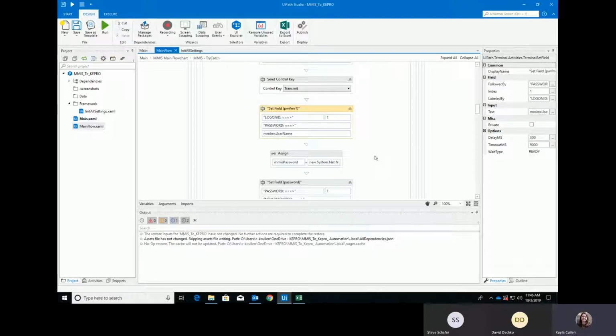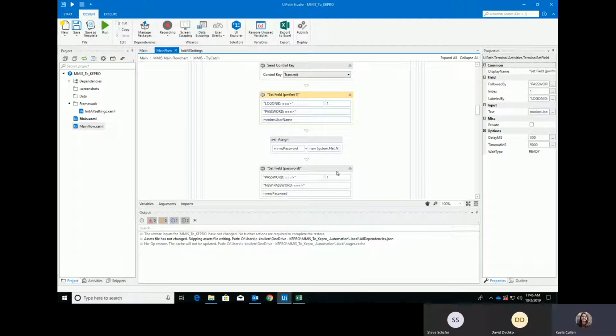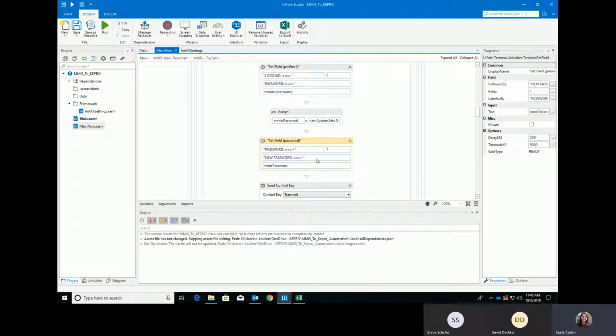So yeah, here it's typing in the username, and then down here's the password. The password comes in encrypted, but we have to decrypt it in order to send it to MMIS, so it knows how to read that password. So that's what this does here, is it just decrypts it, and then we send it to MMIS in order to log in with the decrypted version of the password.